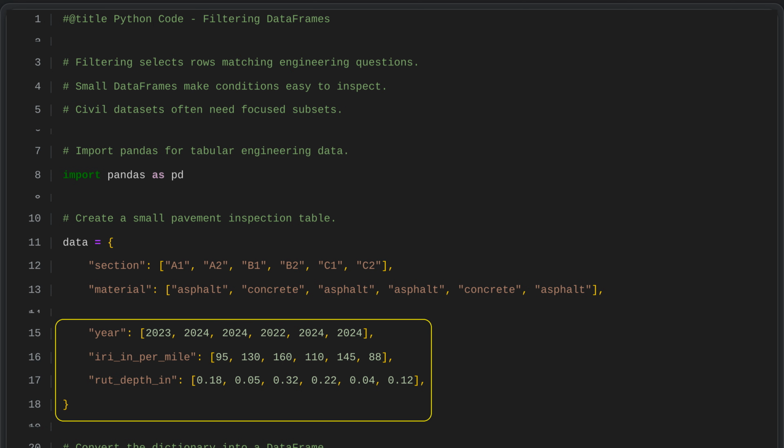The data records pavement inspection years, roughness values, and rut depths for road sections. Together, these measures show how recently each section was inspected, how smooth the pavement is, and how much surface wear is present. They are used to evaluate pavement condition and guide maintenance decisions.